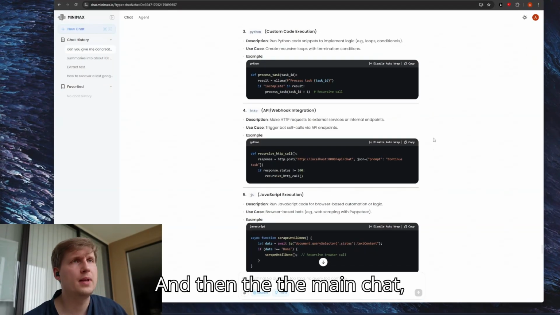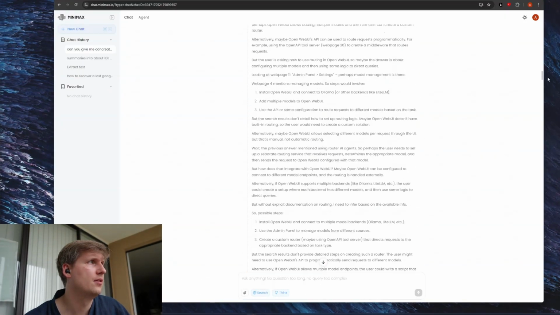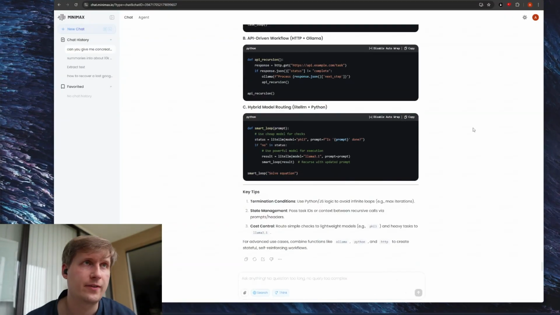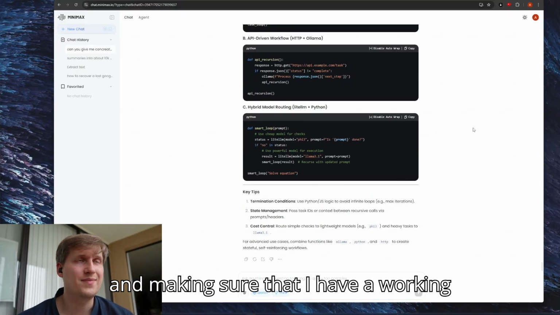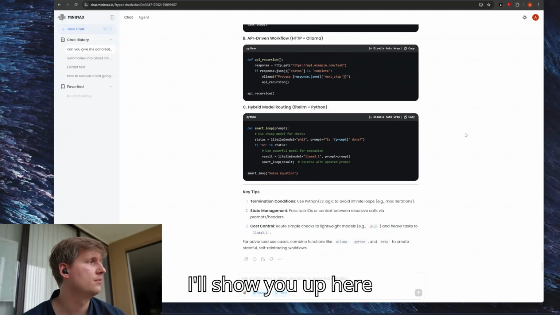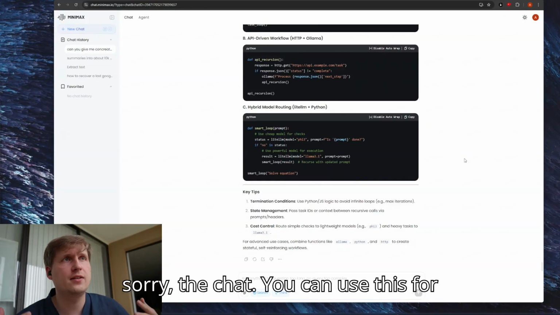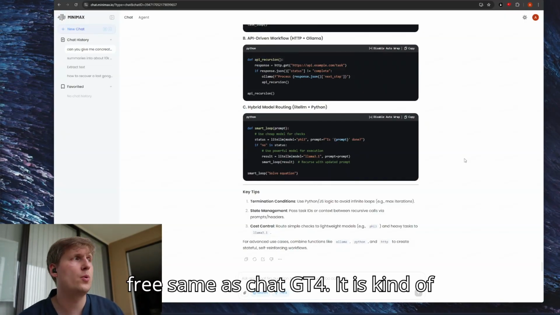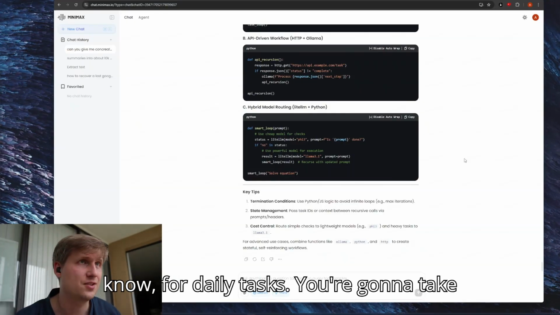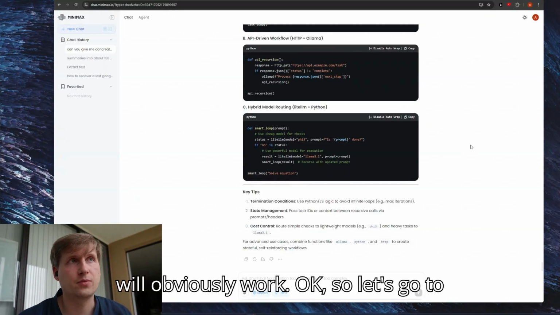And then the main chat, what I have is about trying to figure out how to get a server going and making sure that I have a working robot that can do some of the things that I'll show you up ahead. So this is the agent, the chat. You can use this for free, same as ChatGPT-4. It is kind of slow, so I don't recommend using it for daily tasks. It's going to take quite a bit of time. But if you do need something, then it will obviously work.